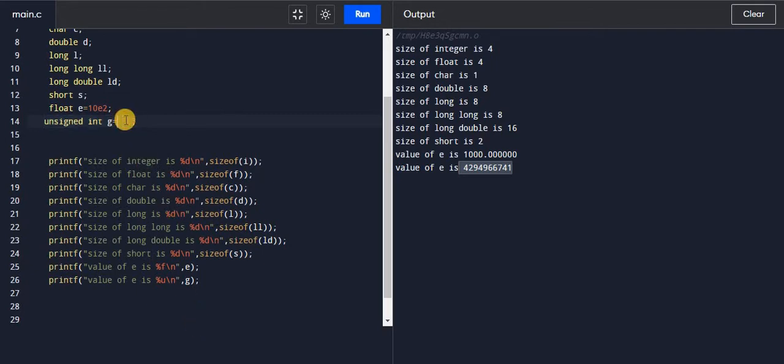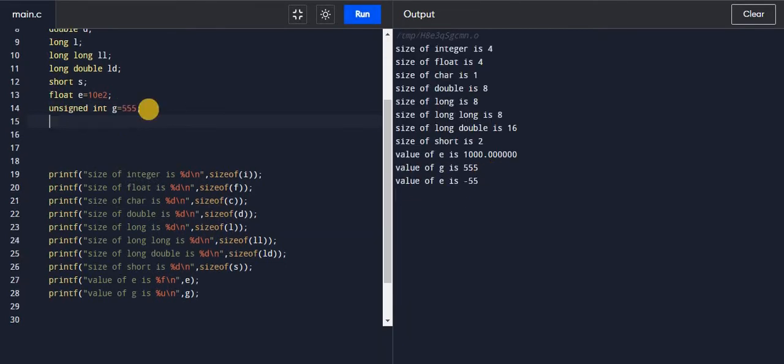So if I change this to minus 55, it will give a value of e is minus 55. Now similarly, we can define signed integer j equal to 555, and if I print this value, here you have to change j, and this f could be changed to d. So you will get a signed value of j is 55. If I change it to minus 55, it also gives a signed value of j is minus 55, because a signed integer will give the minus value also and the plus value also.